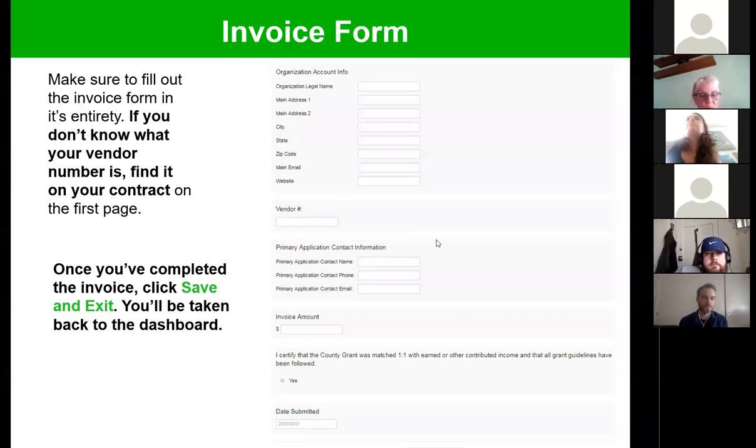Make sure to fill out this invoice in its entirety. If you don't know what your vendor number is, take a look at your contract. You will be able to see it. The vendor number is at the bottom of your header. So you'll see the vendor number there.